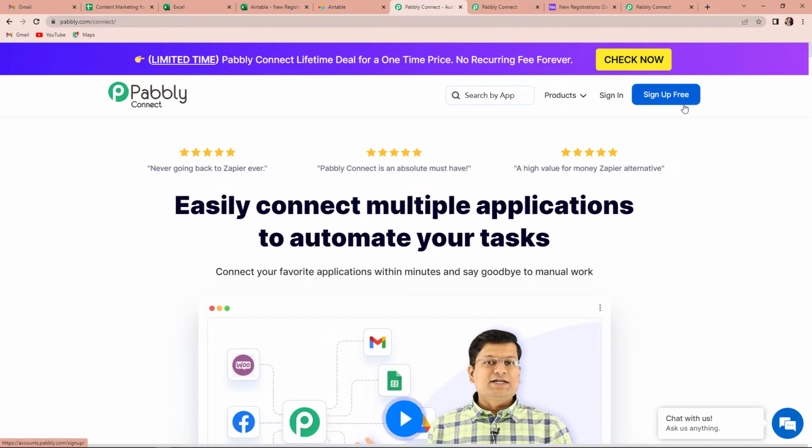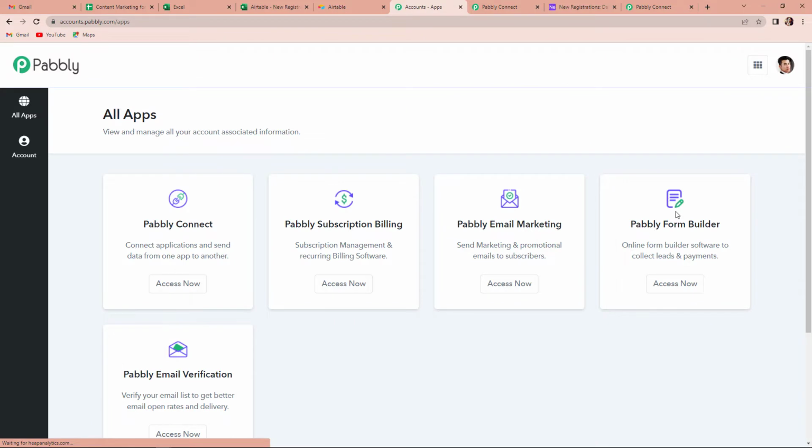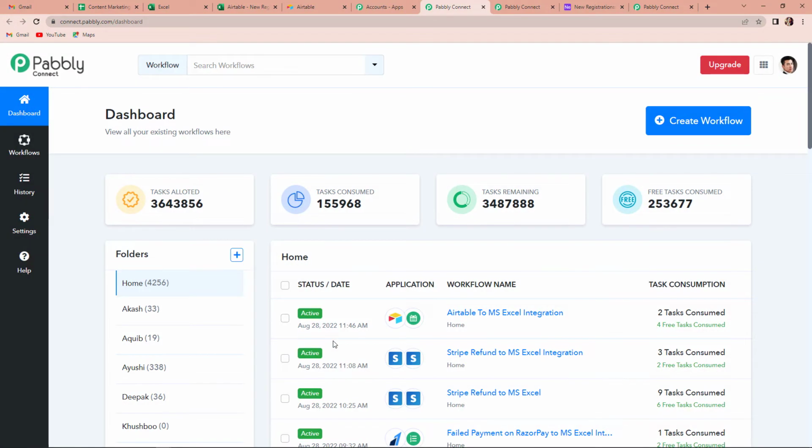It will not take more than 2 minutes, and at the time of account creation, you will get 100 free tasks. Now, since I'm an existing user, I'm simply going to click on sign in. Once done, it will take me to the All Applications page. Since we are doing this integration using Pabbly Connect software, let's click on Access Now. And now we have reached the dashboard of this application.